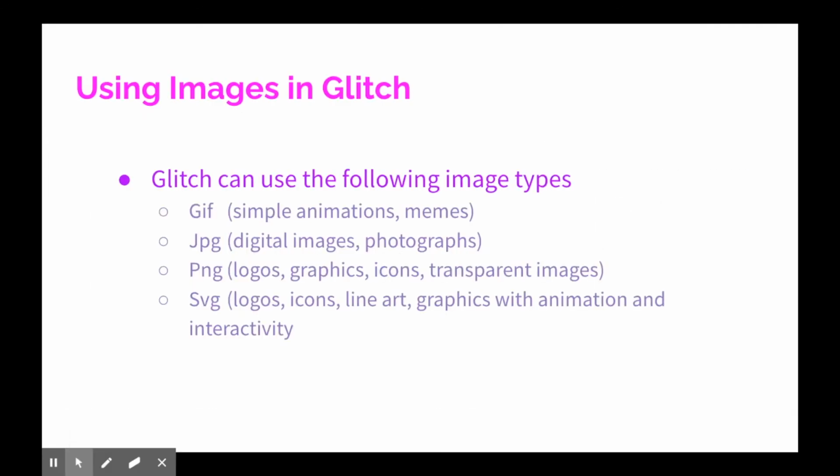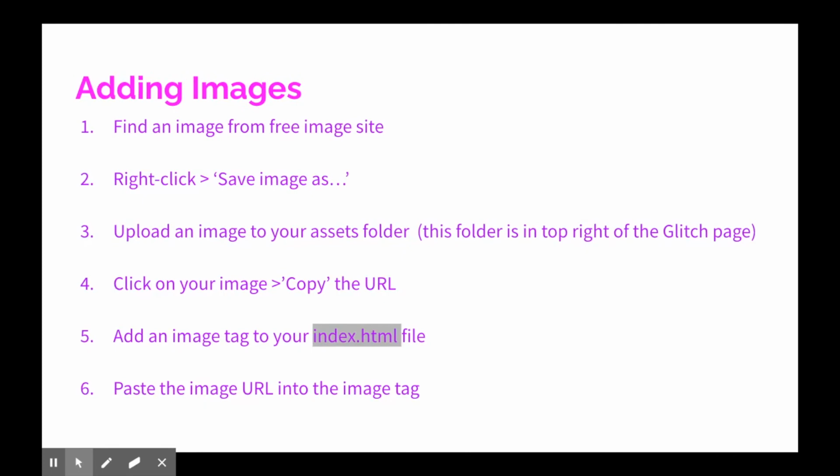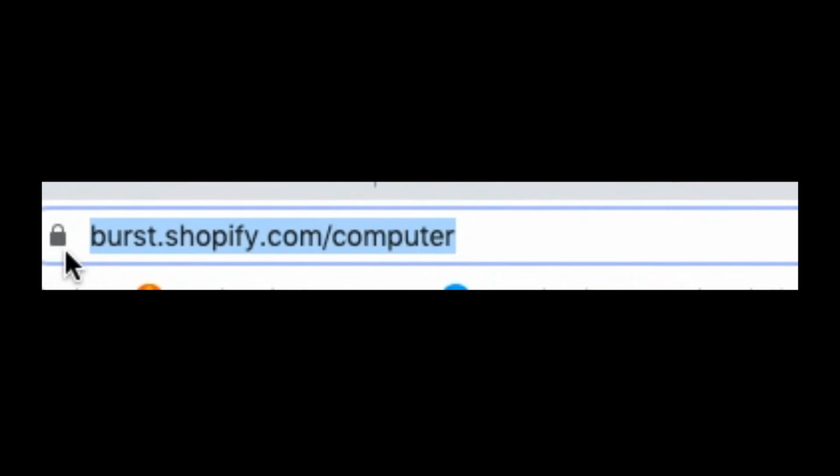Glitch can use the following image types. These image types would probably be familiar to you. To add an image to your website, we have to find one from a free image site. Google has recently changed the permissions and licensing for using images free of charge. I have suggestions for some sites where you can access free images. This is one of a number of websites that offer free images.